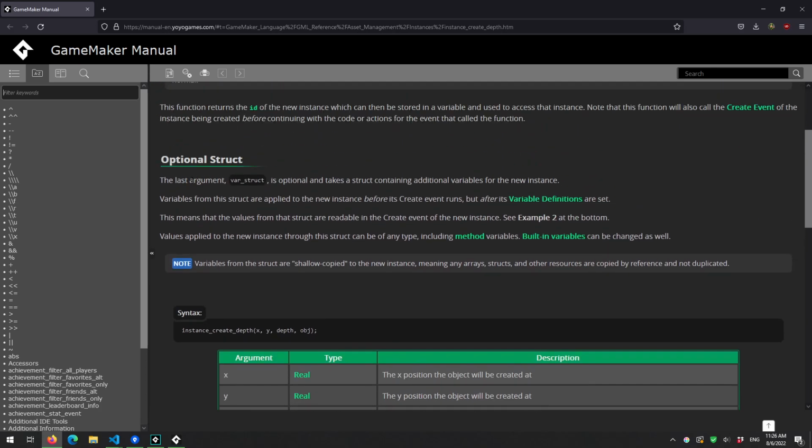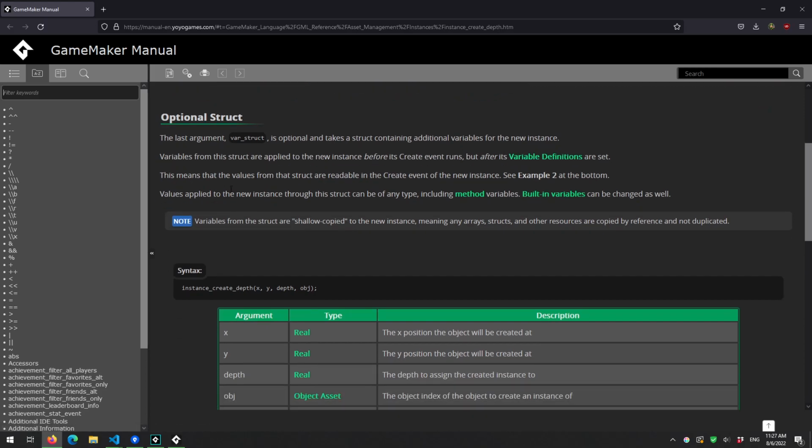Okay, optional struct. The last argument of our struct is optional and takes a struct containing additional variables for the new instance. Variables from the struct are applied to the new instance before its create event, so it's a good thing we didn't define it, but after its variable definitions. This means that the values from the struct are readable in the create event of the new instance. Okay, values applied to the new instance through the struct can be of any type. Note, variables from the struct are shallow copied to the new instance, meaning any arrays, structs, and other resources are copied by reference and not duplicated. It makes sense.